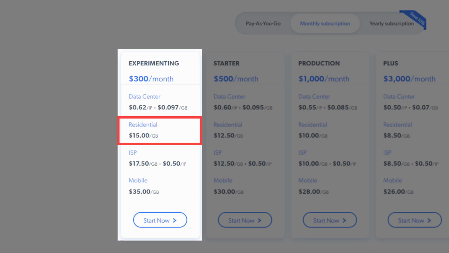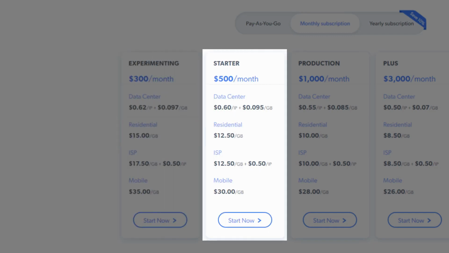When you choose a higher plan, the cost reduces. In the starter plan, which is $500 per month, the price per GB comes down to $12.50. As a result, you get 50 GB of bandwidth in this plan. As the plan gets bigger, the cost per GB comes down. This way, the cost can come down to $3 per GB for the residential proxy network.